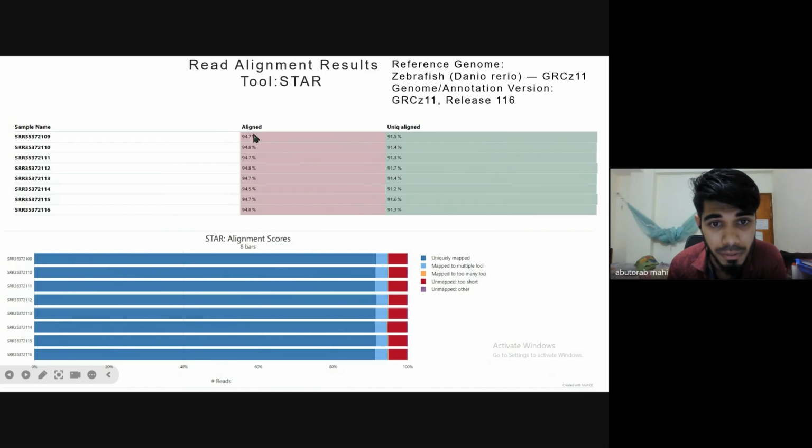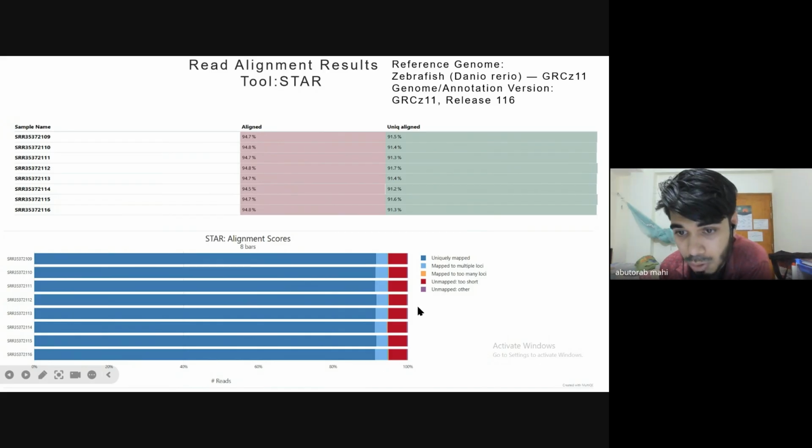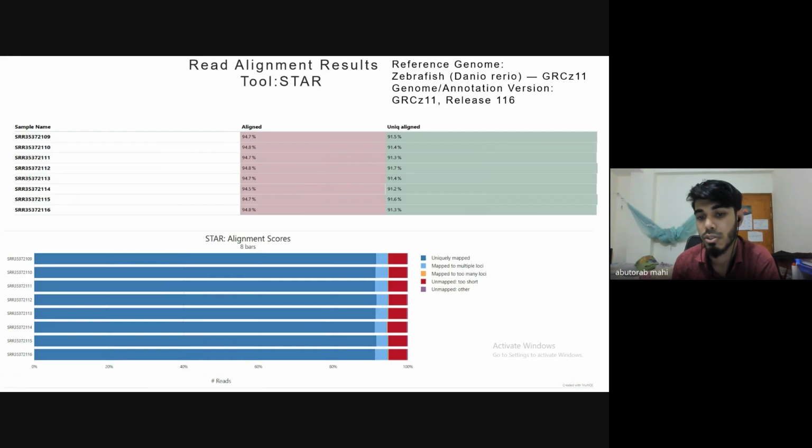Here we see that most of the data are aligned with the reference genome. On average, about 94% are aligned with the reference genome, and the uniquely aligned percentages are also 91% on average. The alignment scores are overall good because uniquely mapped reads are more than 85%. So I can say that the overall alignment scores are good.